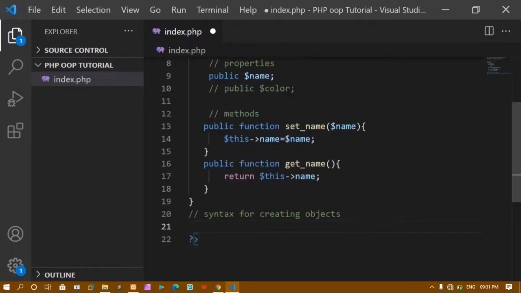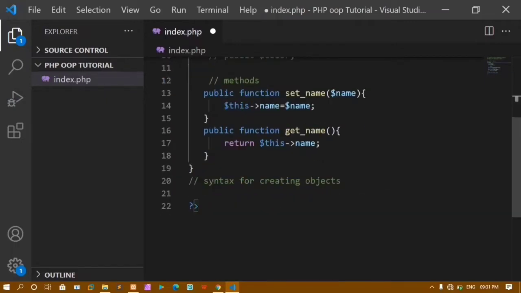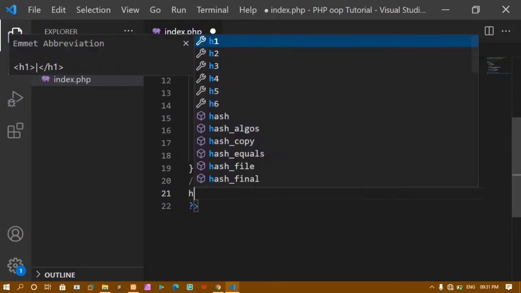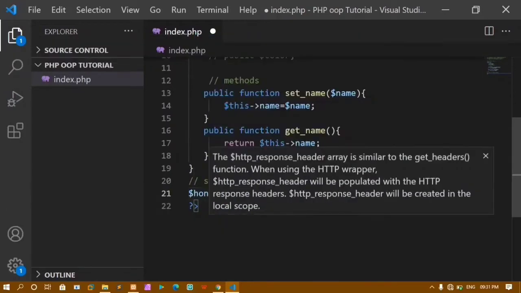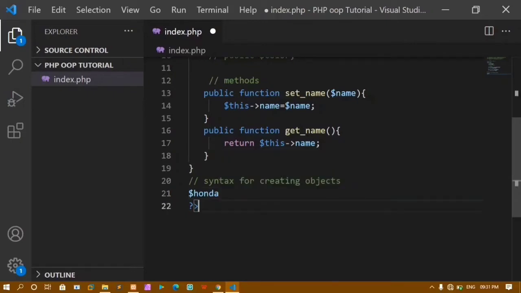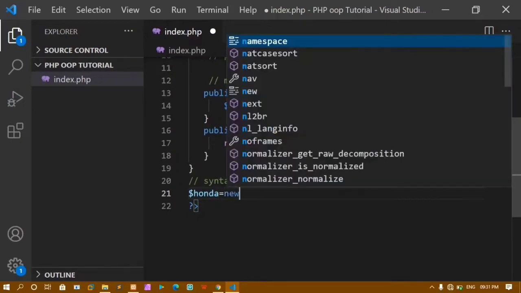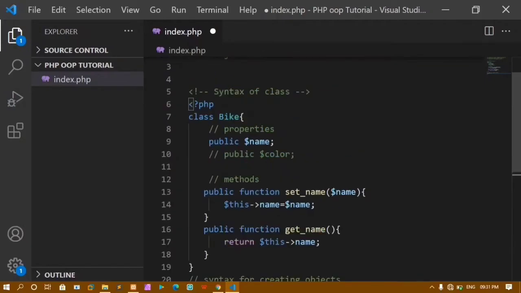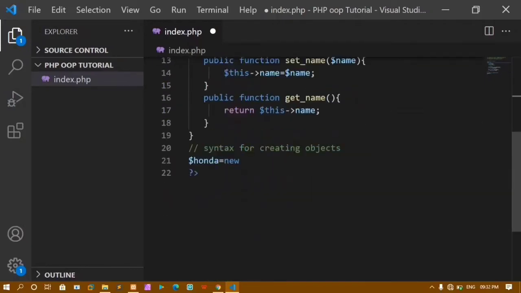Now here I have given the class name as bike, so let me create objects of bike. Let me give the object as Honda. You can give any bike brand. Here I'm giving Honda, and you have to write this new keyword, and whatever class name we have, we just have to write that. I'll copy this, and here I'm pasting that, and you have to close it in parentheses. This is the syntax for creating objects. You just write the new keyword, and Honda is our object, and we give the class name here. This is our first object.